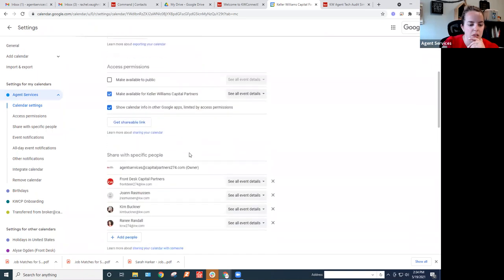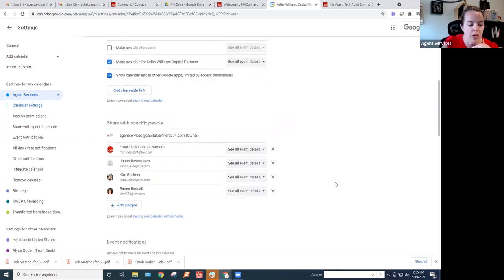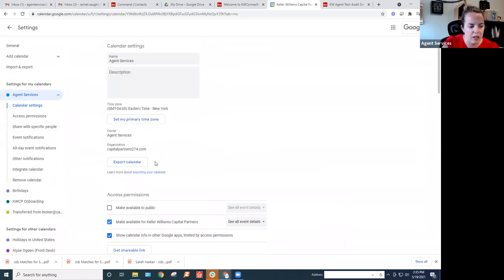And then you go back to add people under share with specific people, and then you can give them a permission level. They can see it only when you're free and busy, so they wouldn't be able to see what each block said. Or event details, so they'd be able to click on it and see any links or anything associated with it. They can have the option to make changes to events or make changes and manage sharing. So you give them different levels of permission that way, and you can change your calendar permissions through here as well.